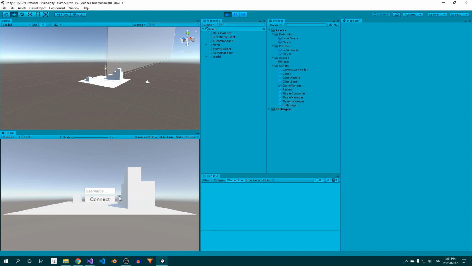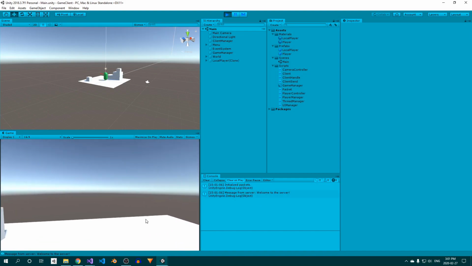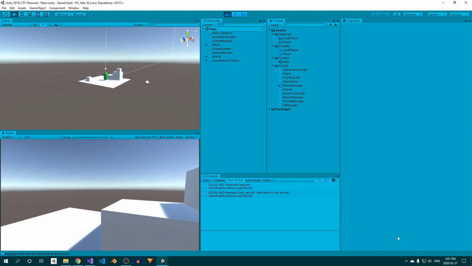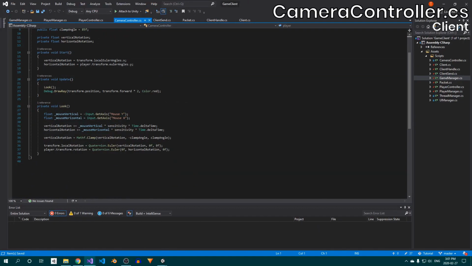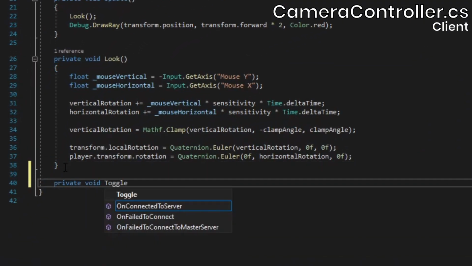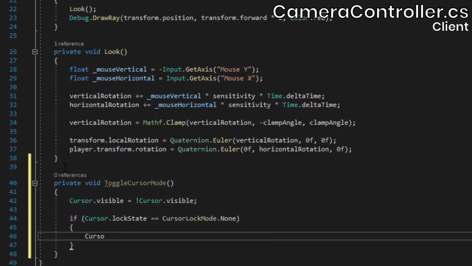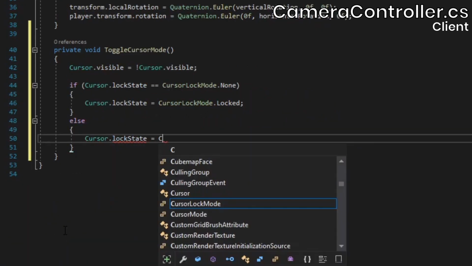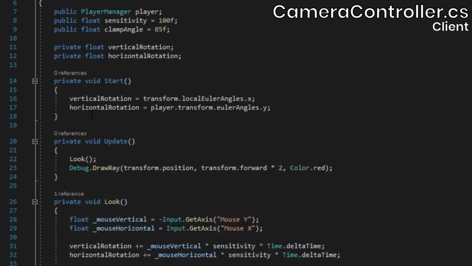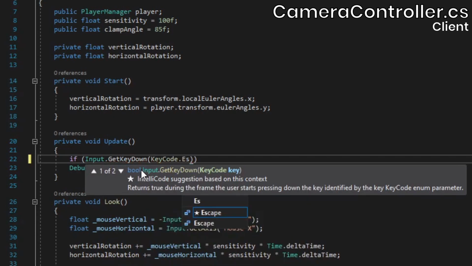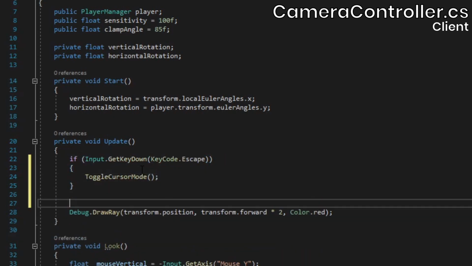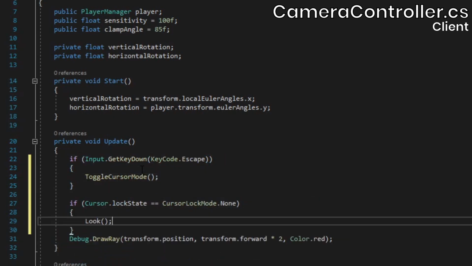Before we test this, you'll notice that when we connect right now, our mouse isn't locked to the game window, which makes aiming rather difficult. To fix this, open up the camera controller class and add a new toggle cursor mode method. Inside, we'll switch the cursor's visibility and change its lock state depending on the current value. In the update method, choose a key you want to use to lock and unlock the mouse. I'll use the escape key. Finally, we only want to call the look method when the cursor is locked to the screen.